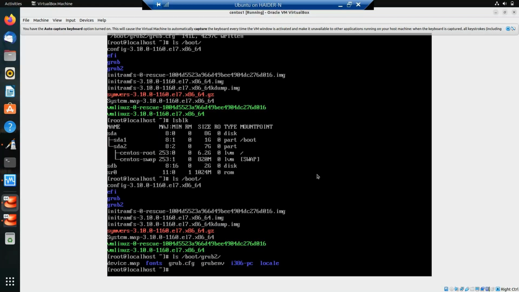Okay. So here, all these files are required by GRUB itself. But this grub.cfg is the important file. If you remove this, your system will never boot. So please make sure you don't do much with this. And if you do, there are several methods to recover this as well.